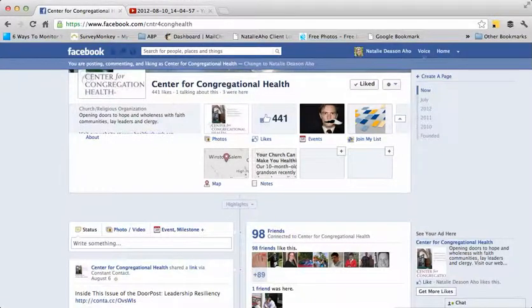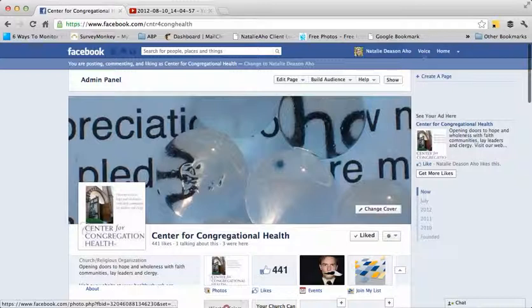Make sure you take time to choose your cover photo and change it out from time to time, and make sure you have an avatar that people will recognize that goes with the logo of who you are.